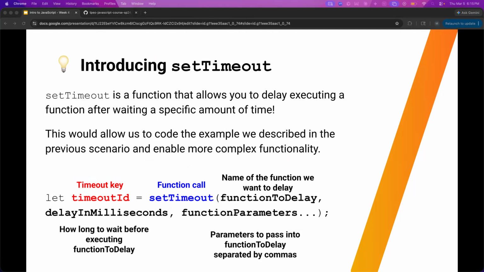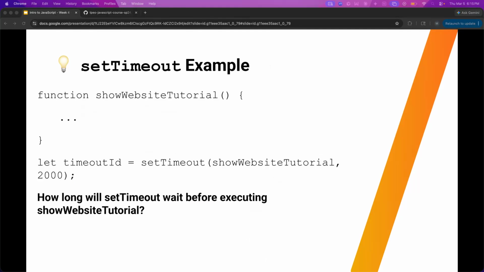And first of all, does anyone know how many milliseconds are in a second? Add a zero. Add one zero to... Oh, 1000. Well done. Yeah, there you go. Low key, I didn't know that either. So it's important to know. And then the following parameters are the parameters of function to delay. So that's the structure. We can go over an example.